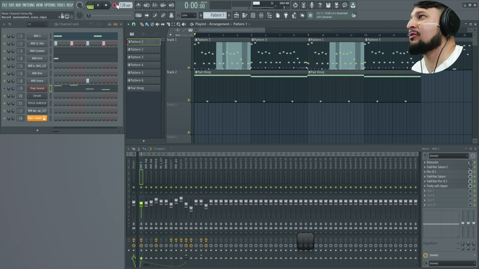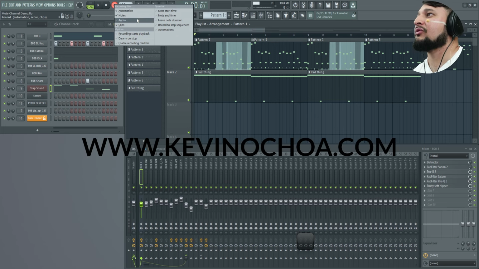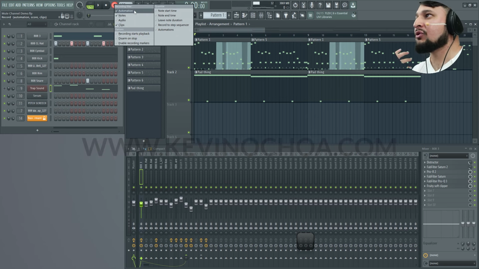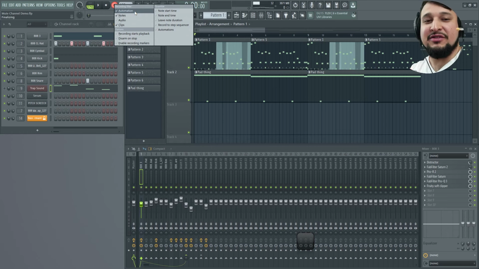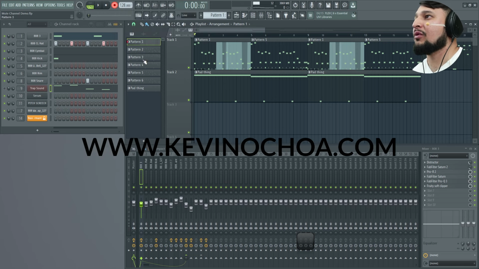So if I go here to my recording button and right click on it, I'll have some other options. So I have recording automation, notes, audio, and clips. If you have the recording automation filter turned on, this is when this happens. So you want to turn this off. This way, when you're recording and you click accidentally on mute or whatnot, or a volume channel parameter, you don't get that automated into your pattern.